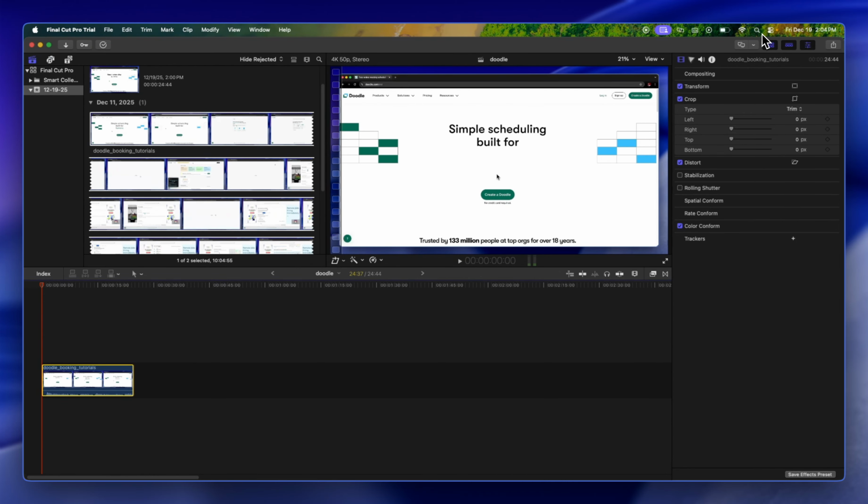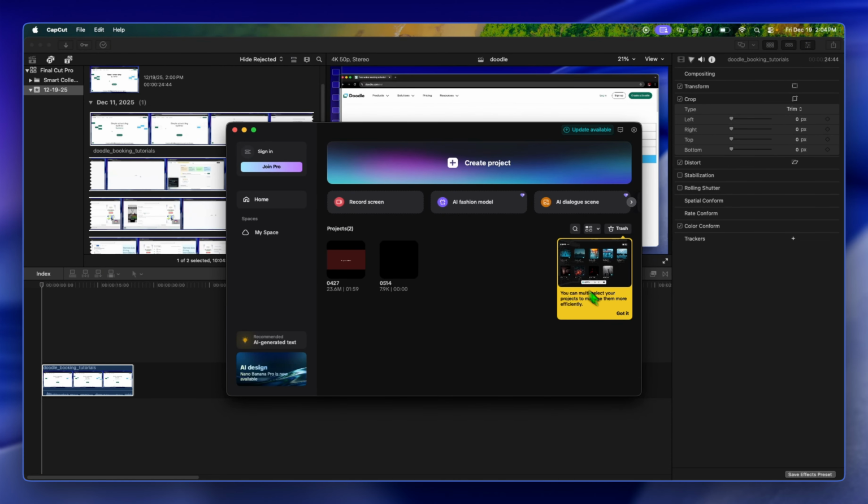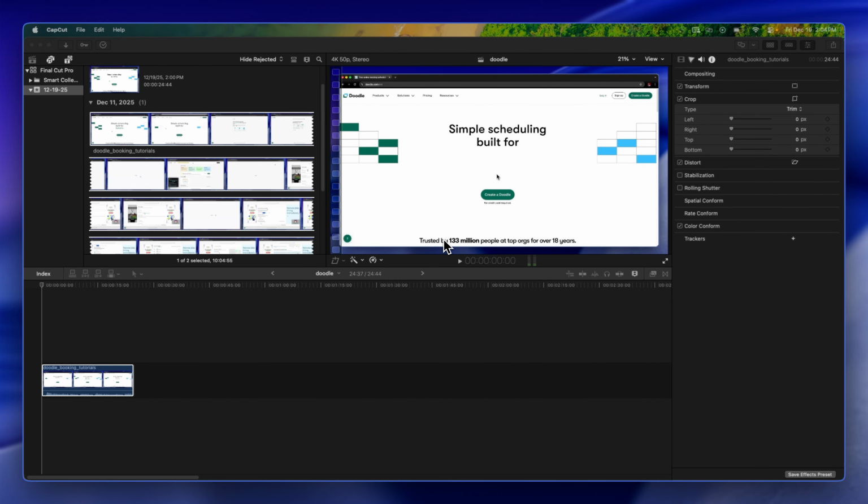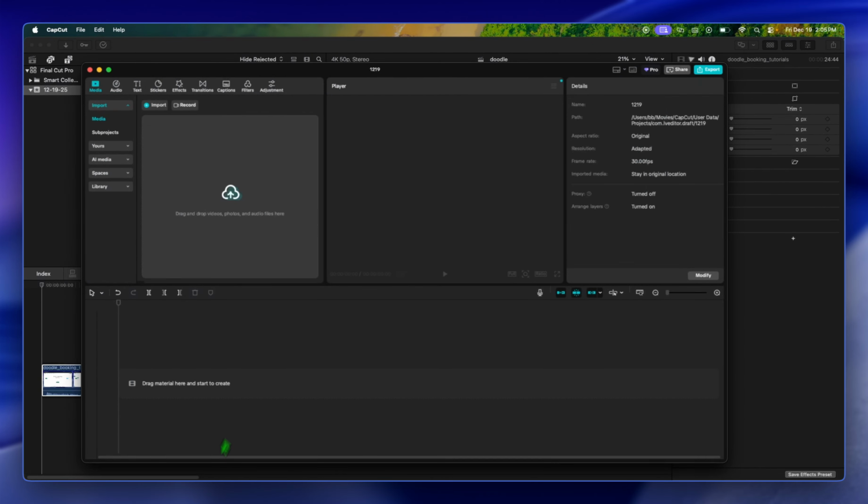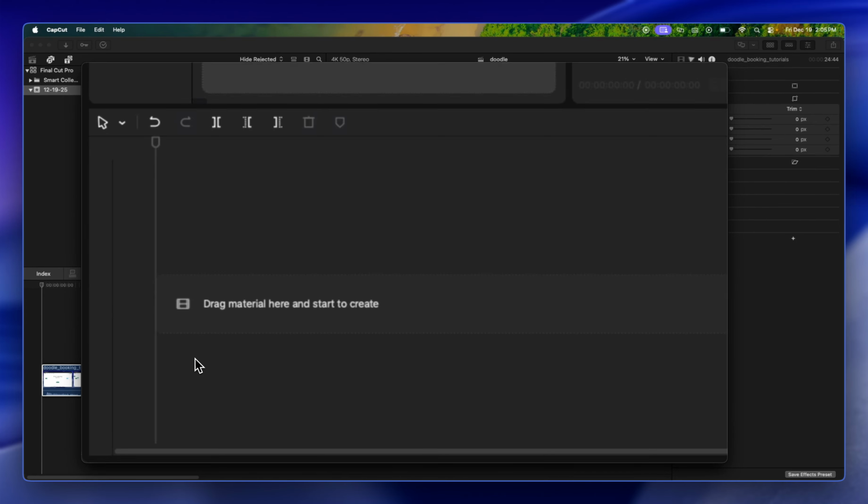Now that our file is saved, we're going to go to the magnifying glass at the top of our screen, click on that, and open CapCut. Now that we have CapCut open, we're going to create a project. Once the project is loaded, we're going to drag the file that we exported from Final Cut Pro and place it in our project.